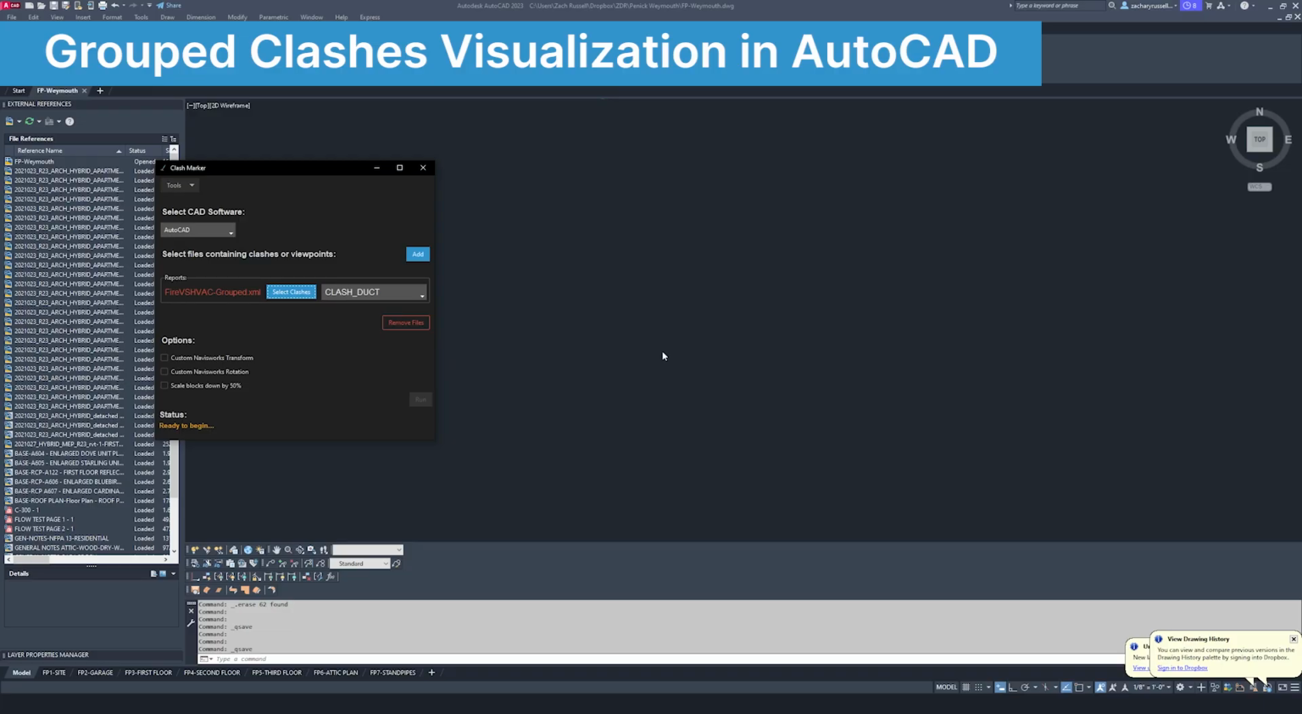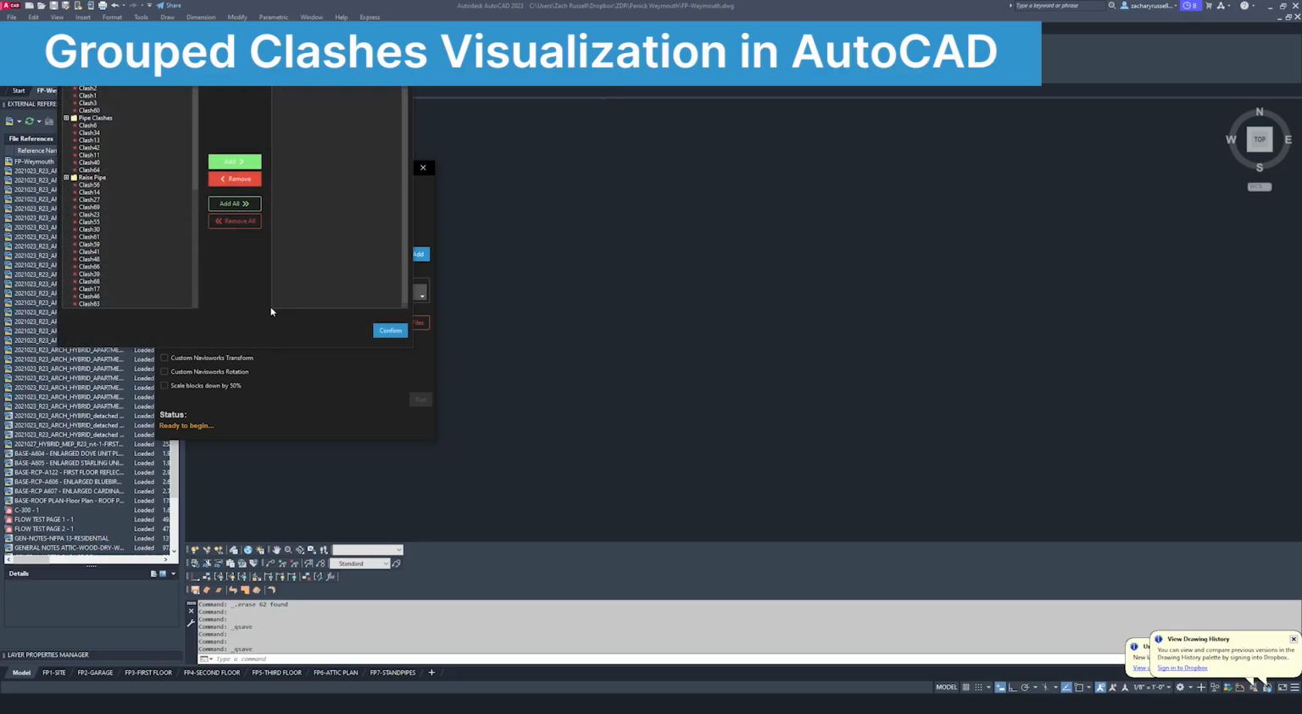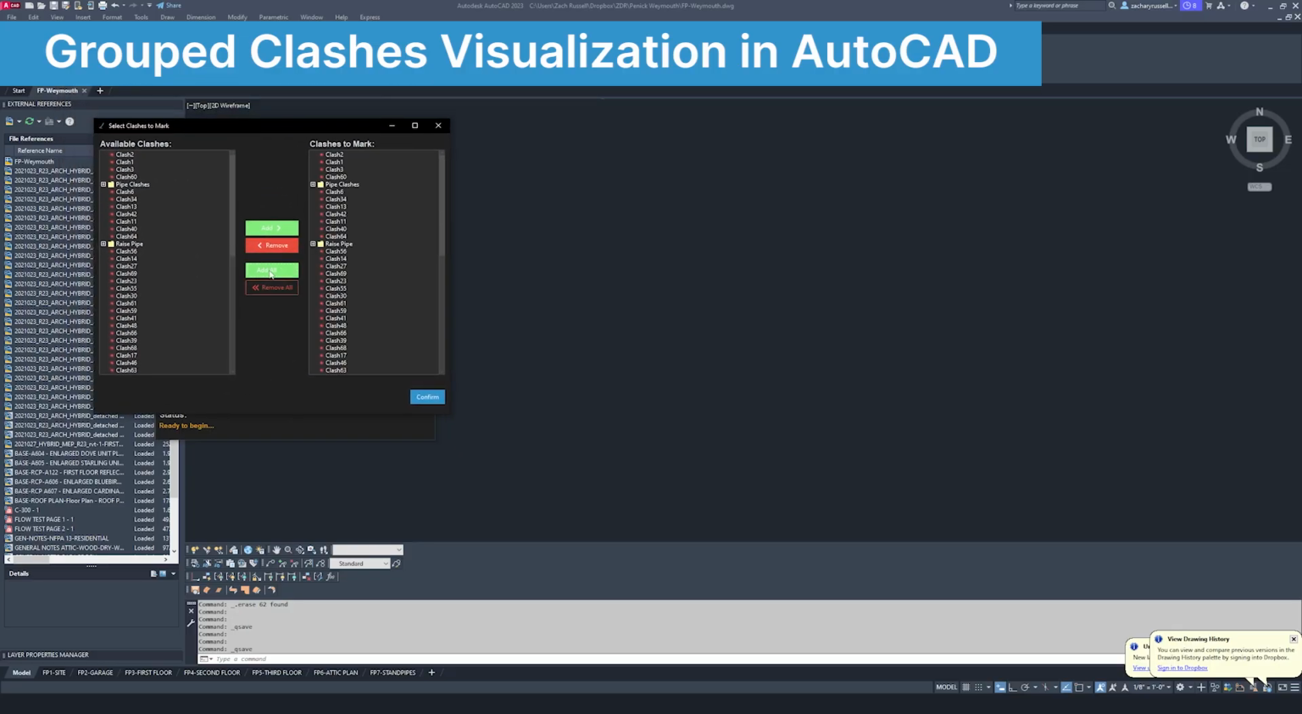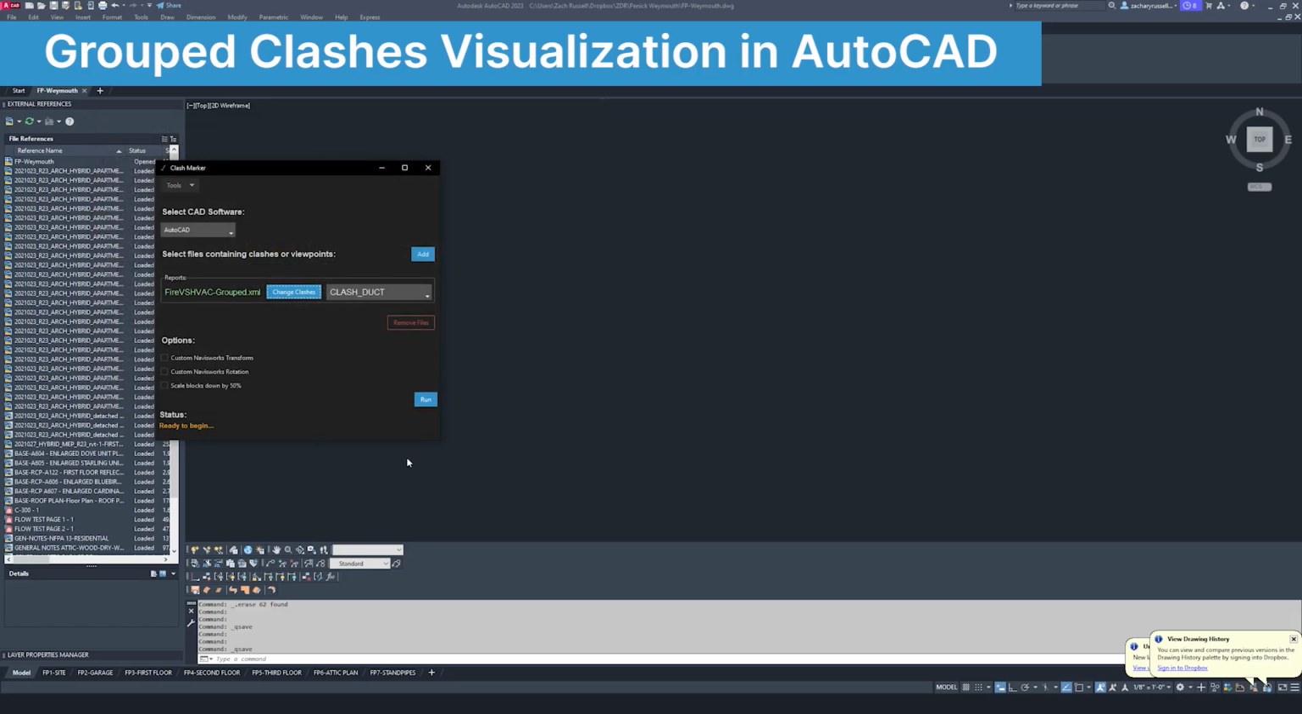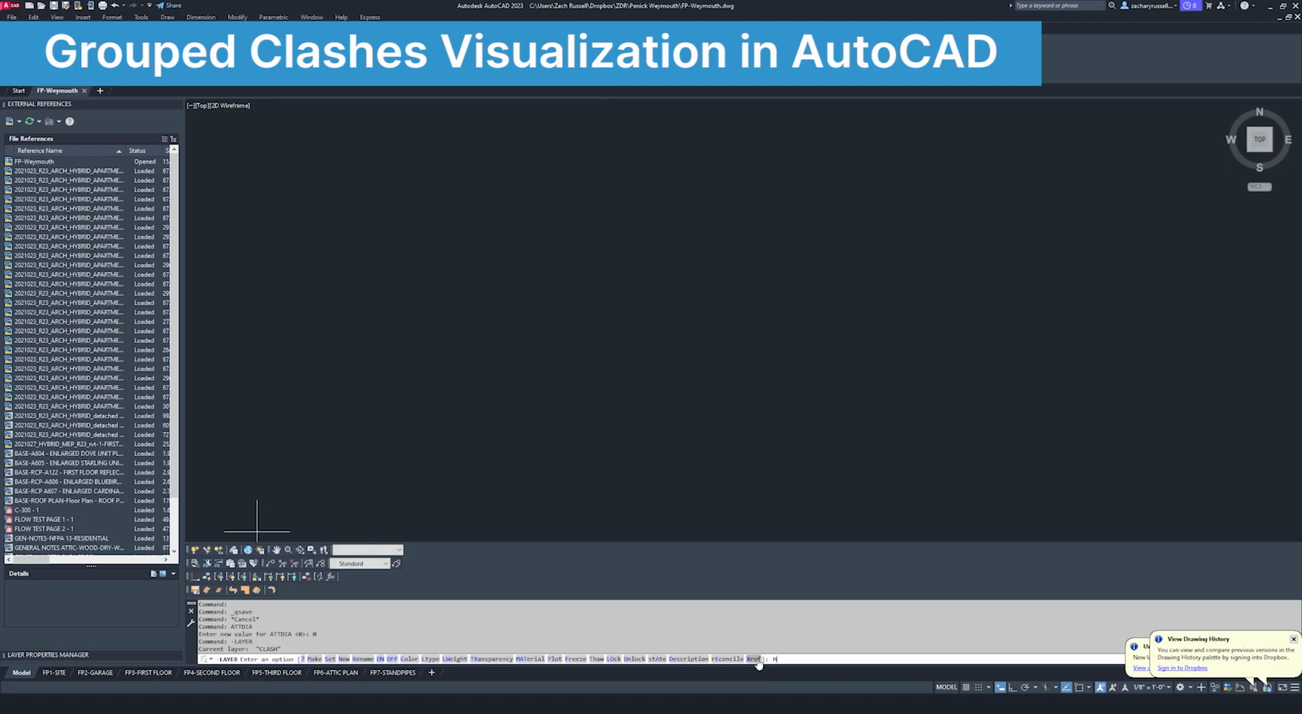The last thing that we added to ClashMarker for AutoCAD is the ability to visualize your grouped clashes on your drawing. So I've already got this clash report here with some group clashes. I'm gonna go ahead and select them. I wanna mark all of them. You can see I've got two groups in here. I've got a group called pipe clashes and a group called raised pipe. These are just arbitrary, just for the test, so we can show you guys how it looks. I'm gonna hit confirm, I'm gonna hit run, and I'm gonna hit okay. And it's gonna go ahead and mark those clashes in this blank drawing that I have.